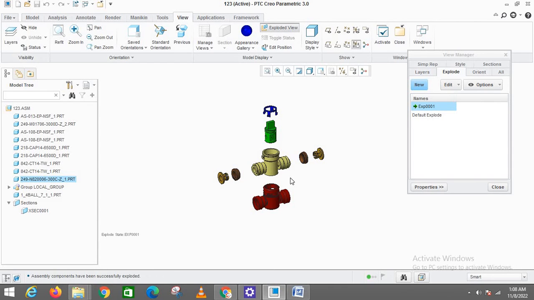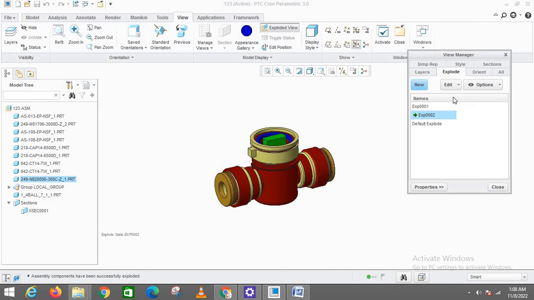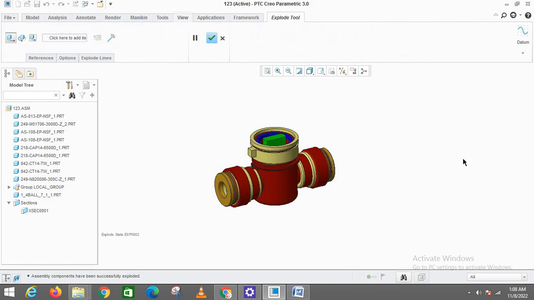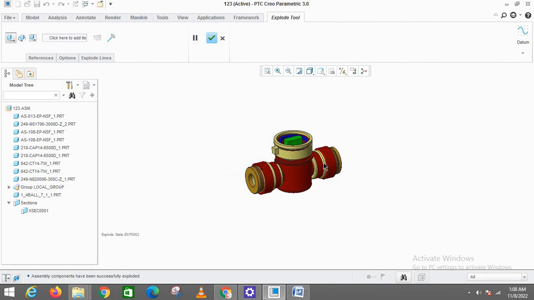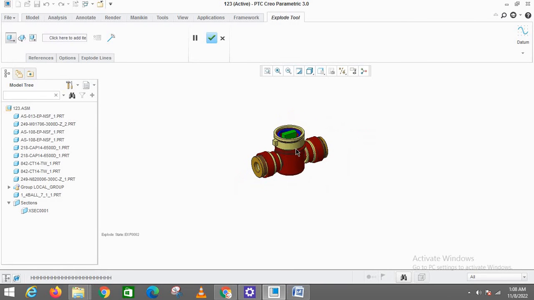If you want to create another exploded view in the same assembly, just click on the scroll again. The default second tab is generated. Again, press scroll and repeat the same procedure as we discussed. In this second exploded view, we just create a different kind of exploded view.